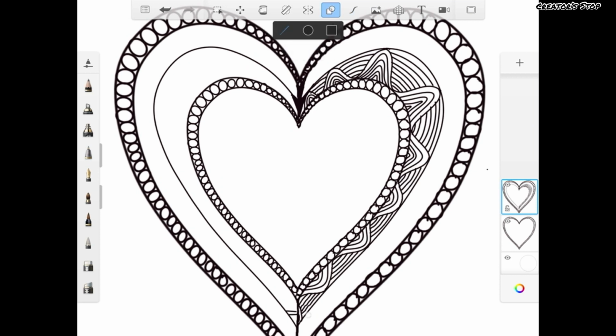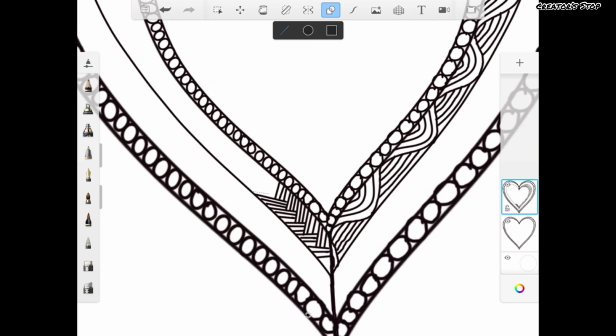Now I want to work with few lines, so I'm using line tool here. This is how we can mark few lines with the help of this tool.